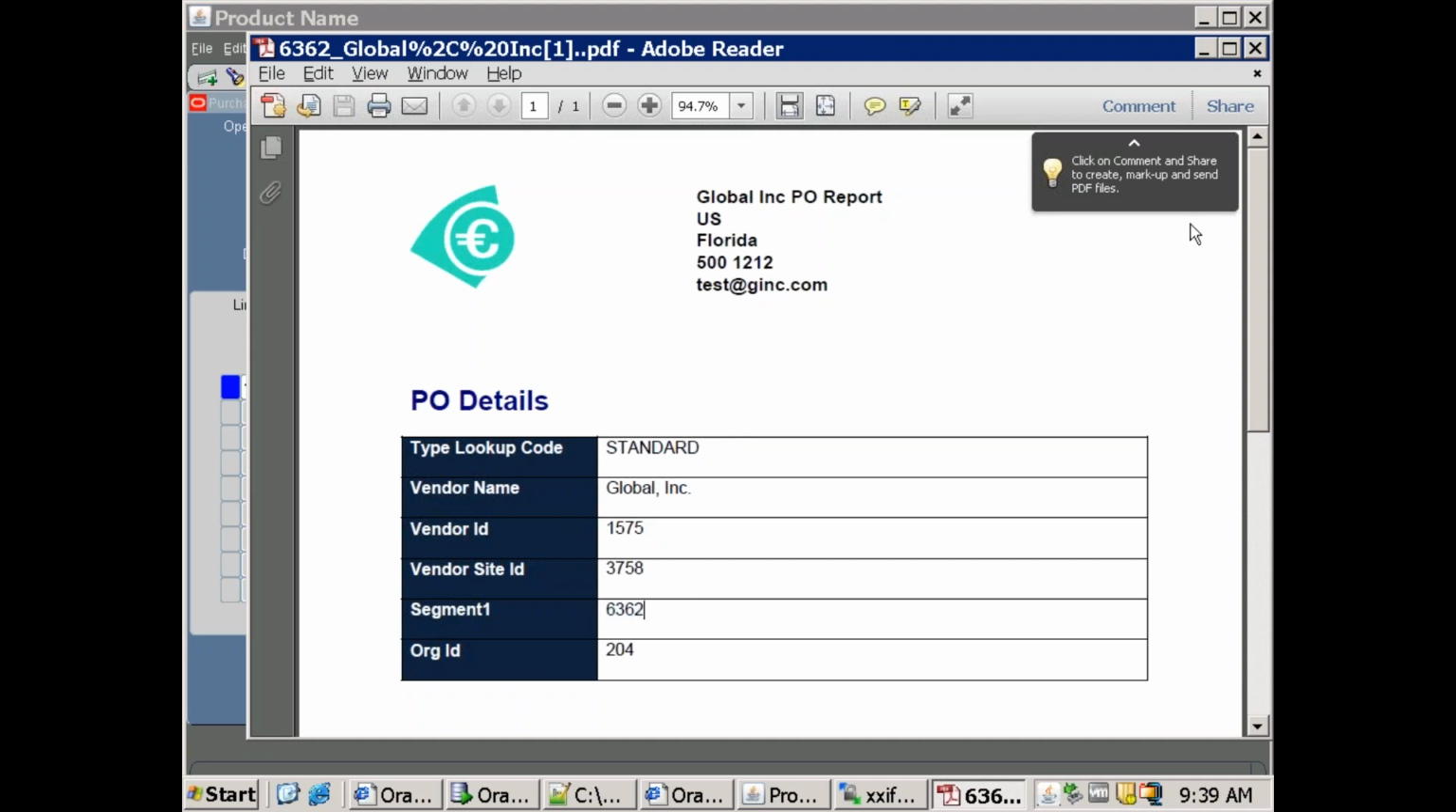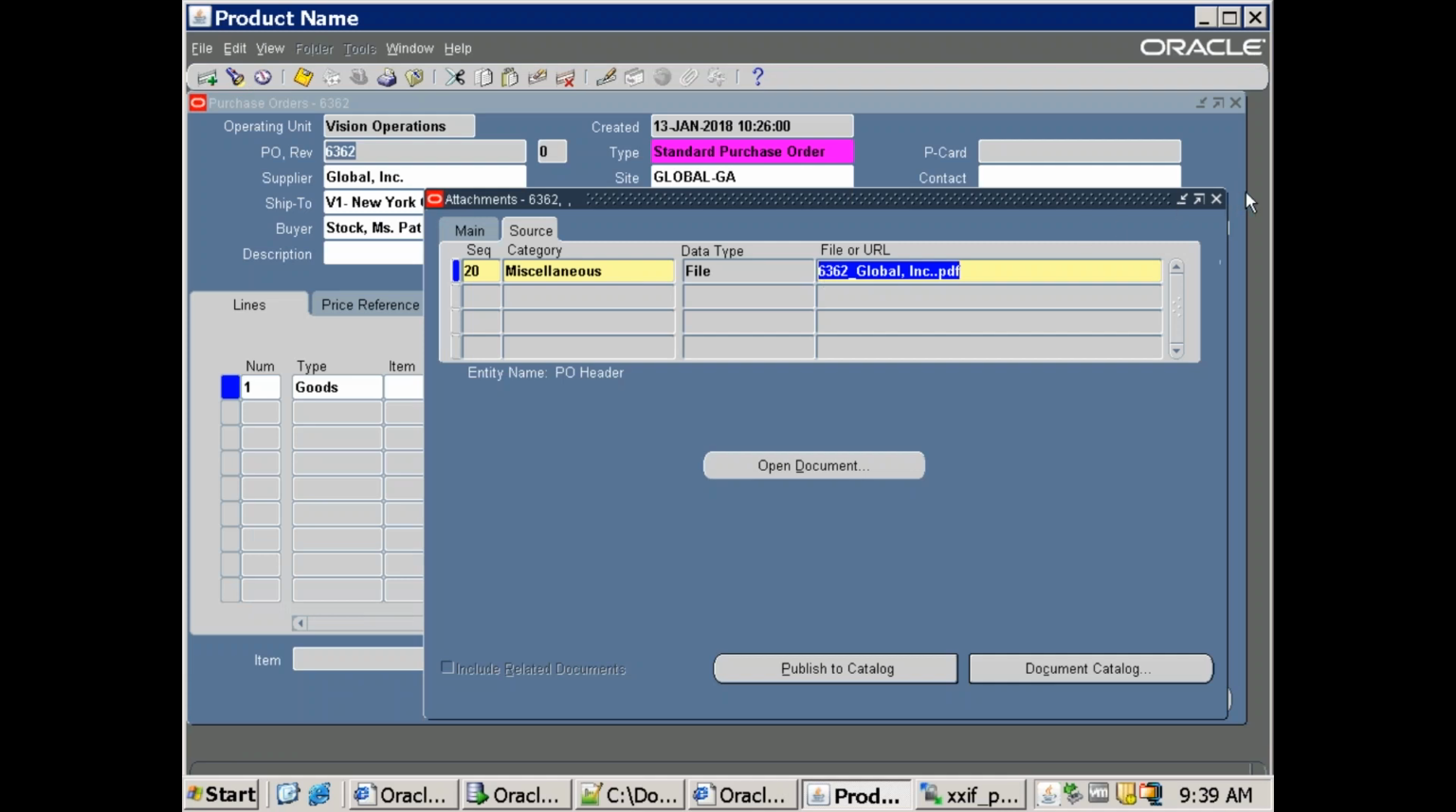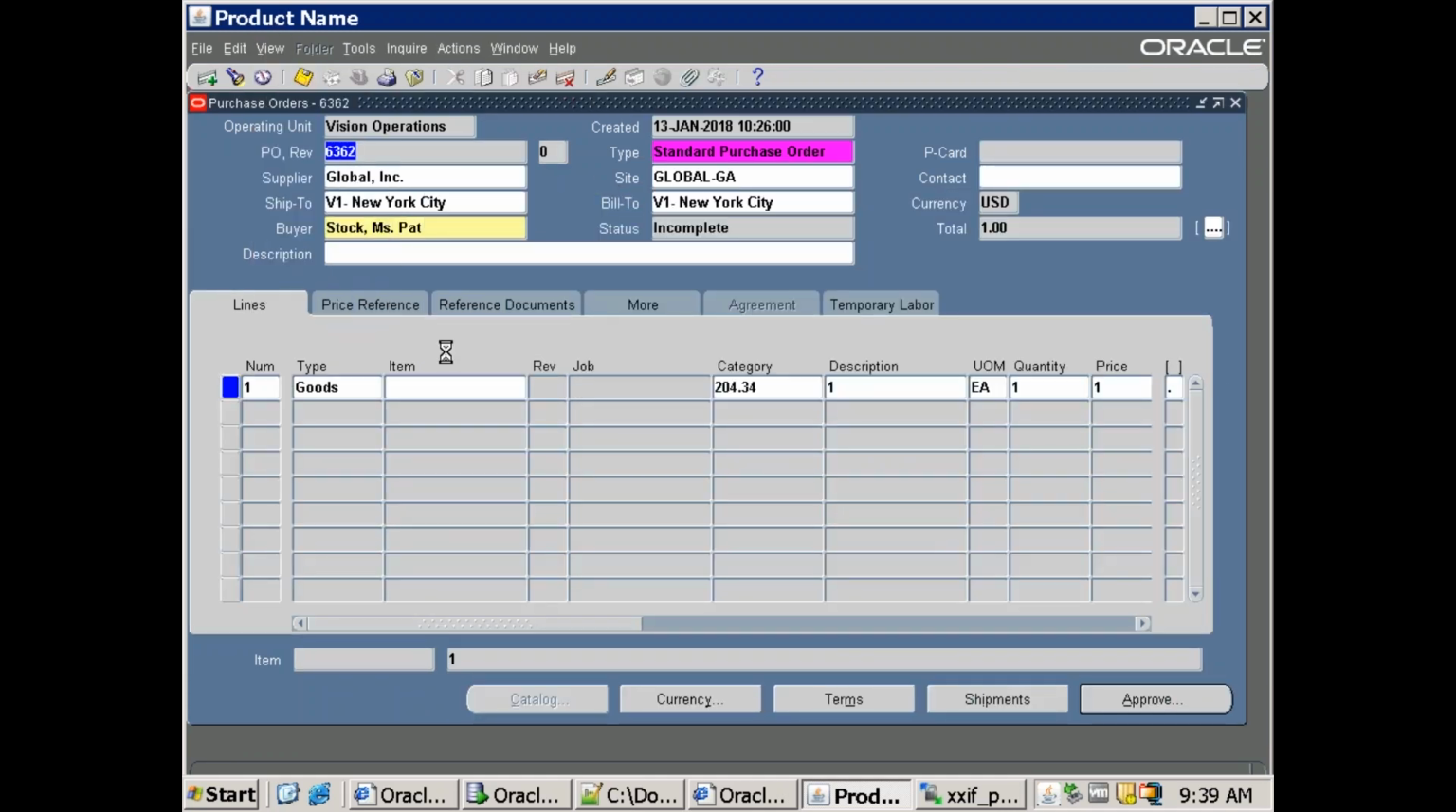6362. And if you rerun the report, let us see what will happen if I rerun. It will attach one more document now.